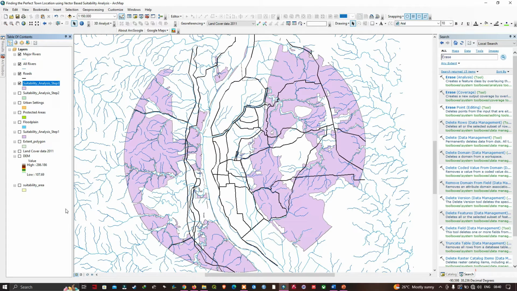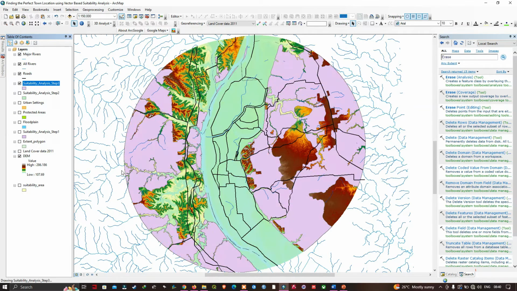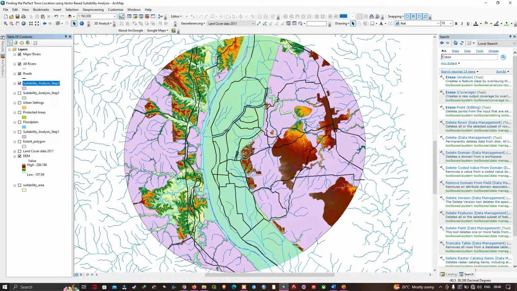Now we have actually removed a lot of potential areas in our research window from consideration already, and these are the hard constraints. These are the things that we definitely can't have, that is, potentially we can't build in those areas: the urban setting, floodplain, and the protected areas. We can also consider another important parameter. We can generate a slope raster from the DEM, and we can say that we don't really want to build on areas with high slope. That could be another thing we can erase to find more suitable areas for our town location.